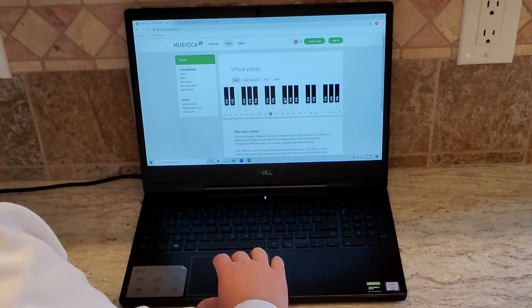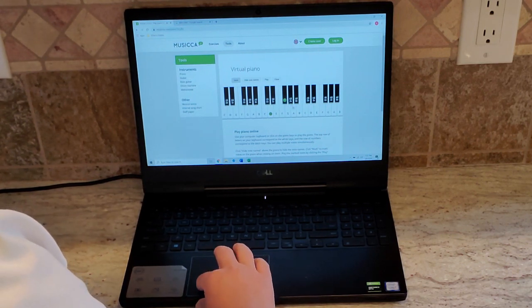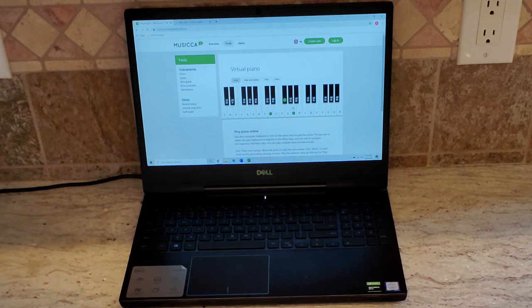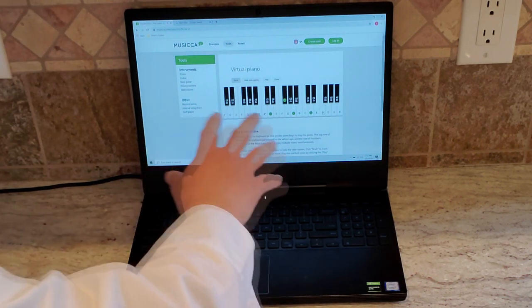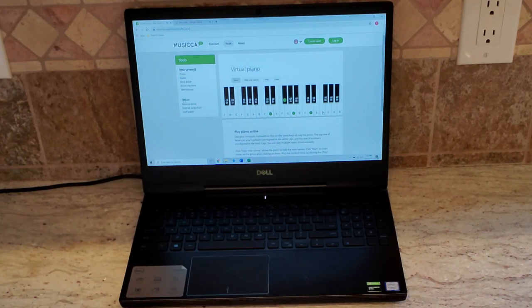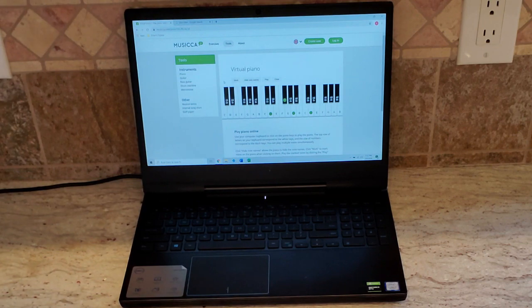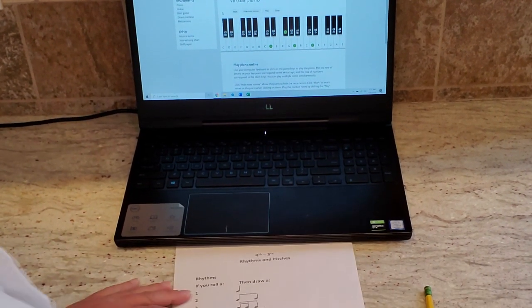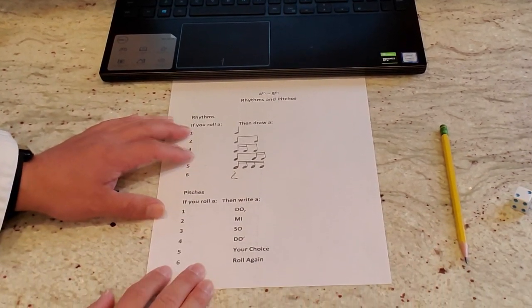mi, or F sharp, so, or A, and high do, or high D. Once your 4 notes are marked on your piano, click the word mark again, and we're ready to start. Flip your page over, write this information down, again to help you in case you get lost.